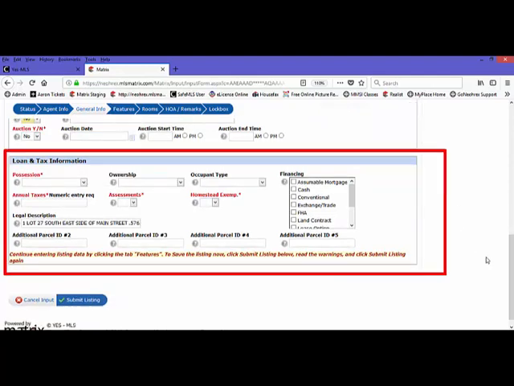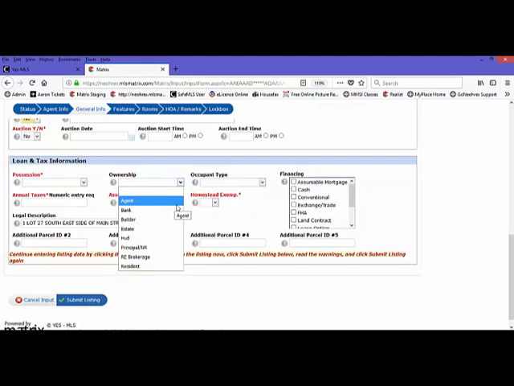Under loan and tax information, it's helpful to include information that's not required, including ownership. Those properties that are bank owned, it's very helpful to see that the ownership here is bank. If you are an agent owner, that is required to be disclosed. You can simply choose agent. And if you have a rental property where the person owns it but doesn't live in it, that would be considered principal NR, principal owner, non-resident.